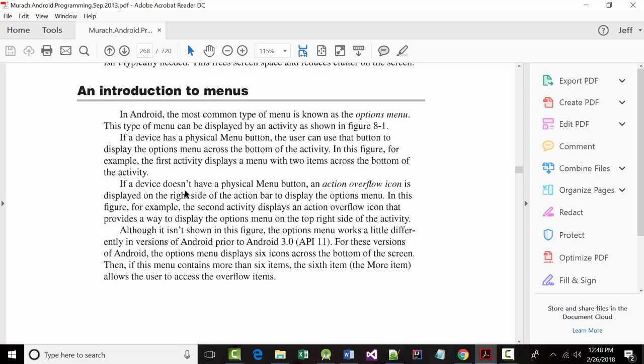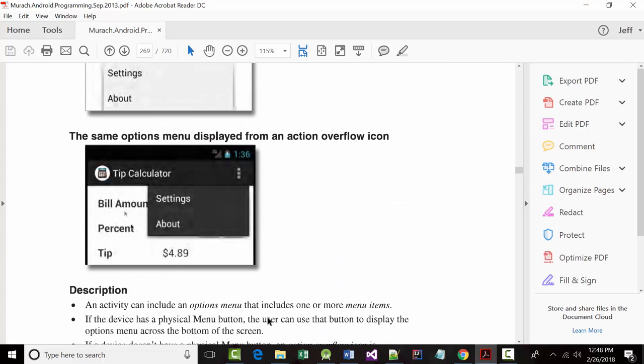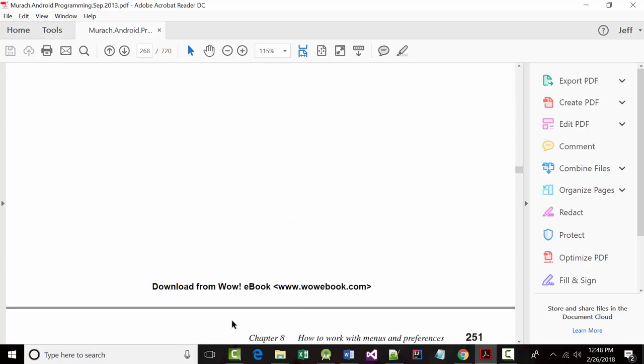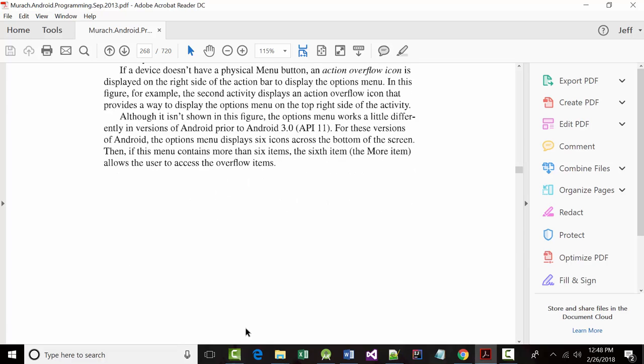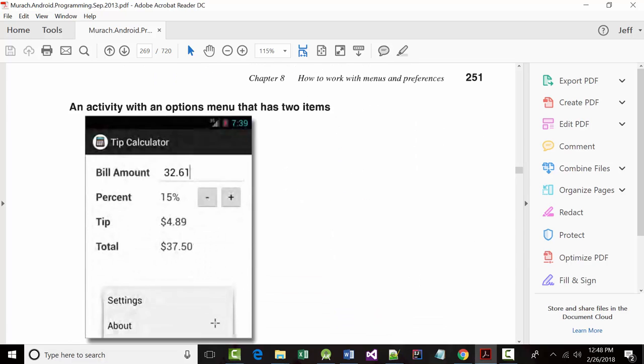So as it says, if the device doesn't have a physical menu button, that's when you're going to get this one right here. And if it does have a menu button, you can program it, for lack of better words, so that you have something that looks more like this.